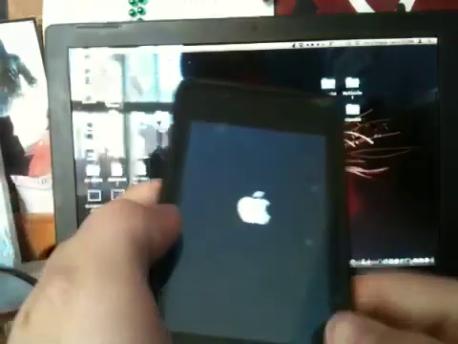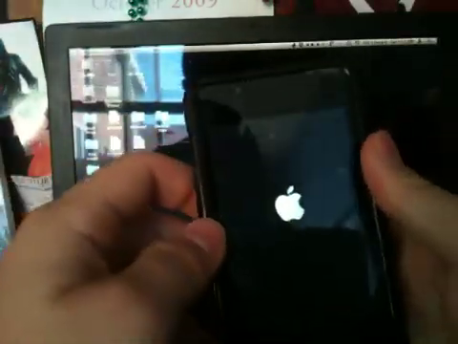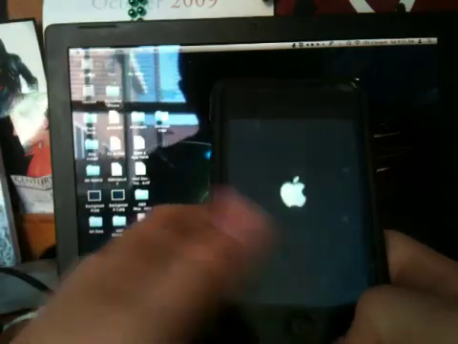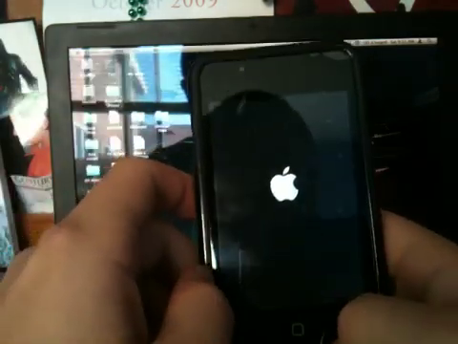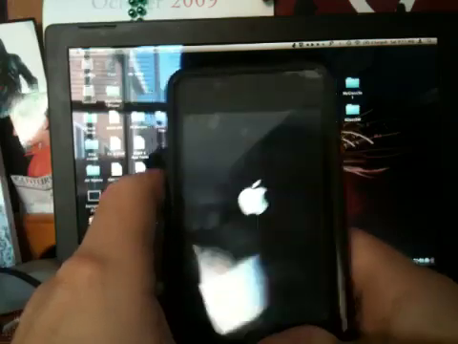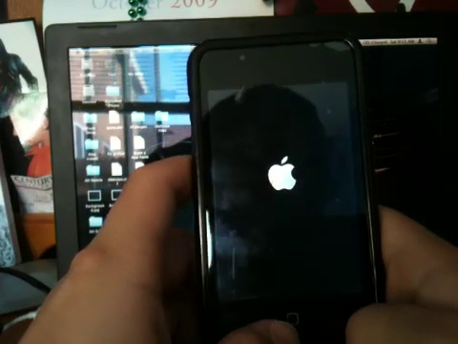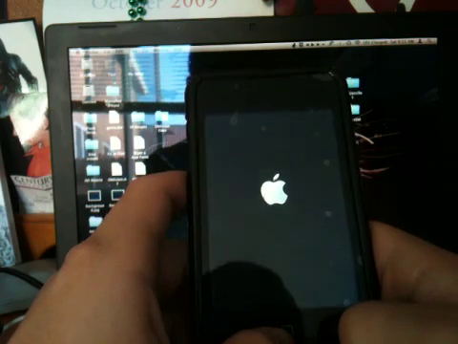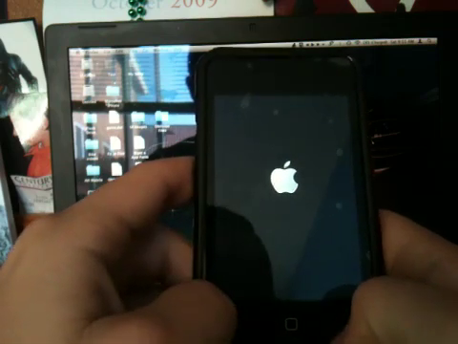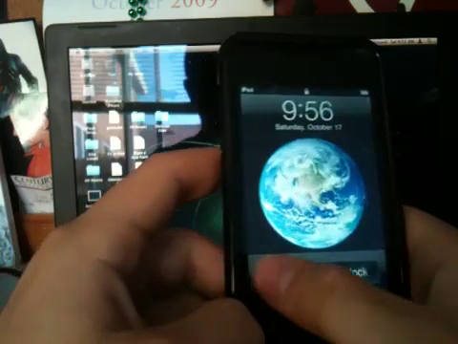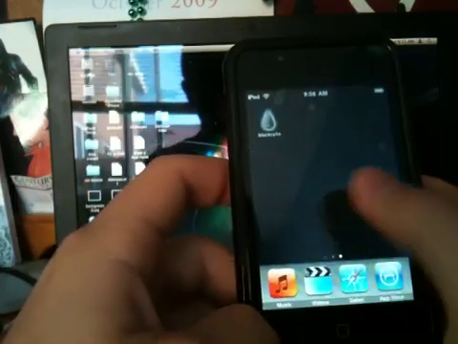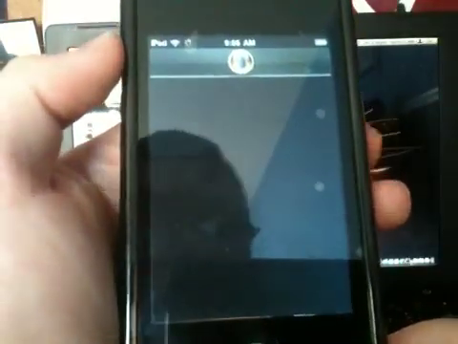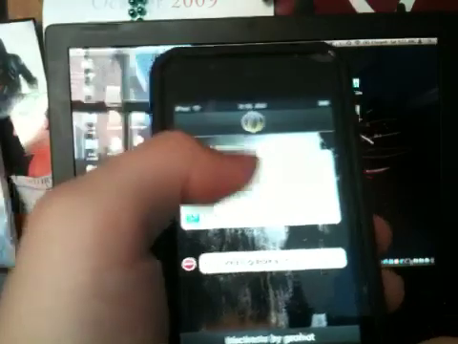Okay, so there you go. It's rebooting. You do not need it plugged in, because it's just going to open up iTunes and say it's going to start syncing. Okay, there you go. Unlock it. Slide to the next page. And there's Blackra1n right there. So it's a fantastic way to jailbreak your iPod. Let's open up Blackra1n. And make sure you're connected to a Wi-Fi area.